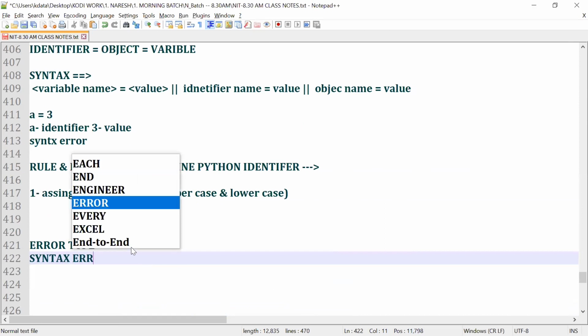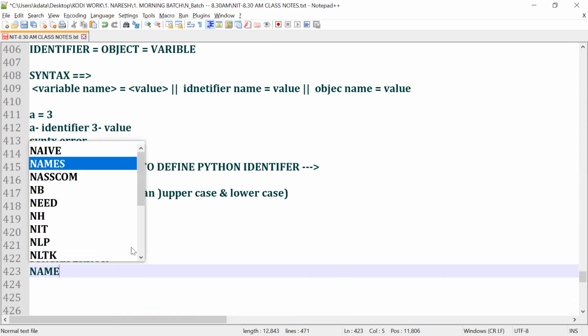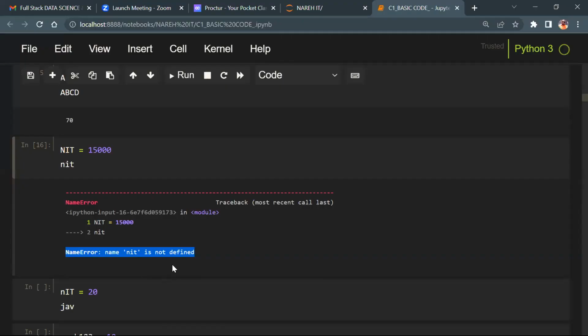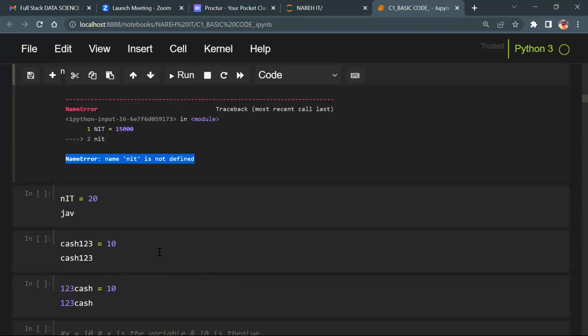Syntax error. Second, name error. Now let's see how, in real time in a company, a developer can solve their bug. Is this a bug or not? If you don't know anything, let's copy this and I will come back to all those things later. Anyway, no need to go in depth at this moment.